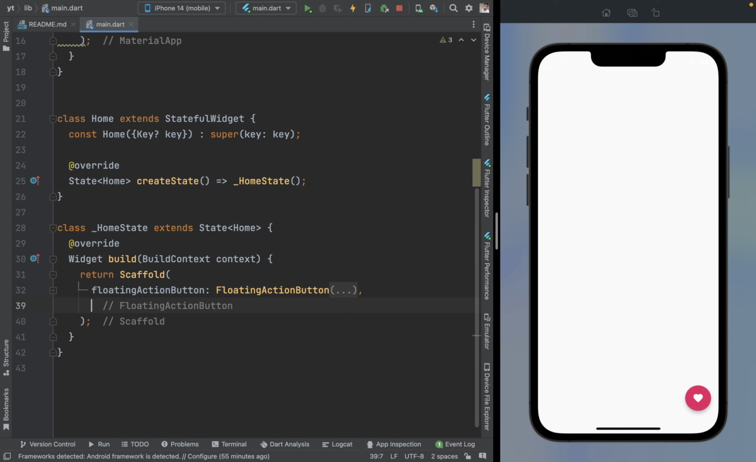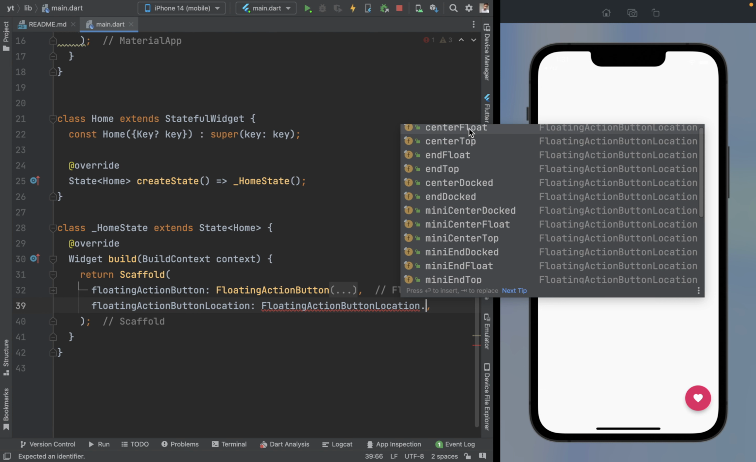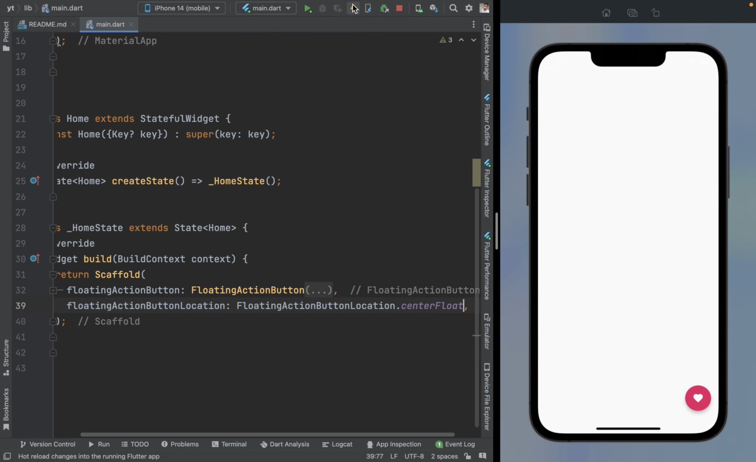Along with the floating action button, there is one important property in the Scaffold, that is floatingActionButtonLocation. What does this do? It specifies the location where the button will be. By general convention, this is the top part, this is the bottom part, and left and right I think you guys know. So we can use floatingActionButtonLocation and type dot there. You can see all the options, like centerFloat. It will be floating here in the center of the screen. If I hot reload, you can see that this is centerFloat.